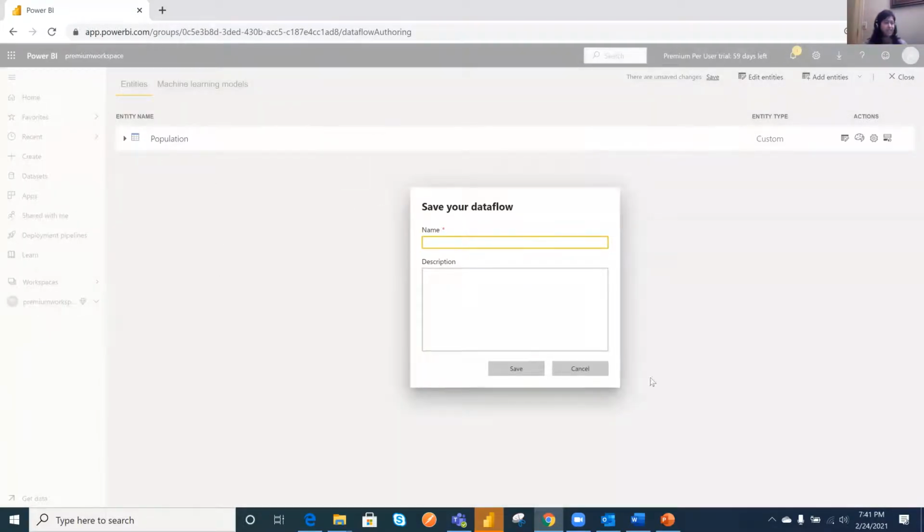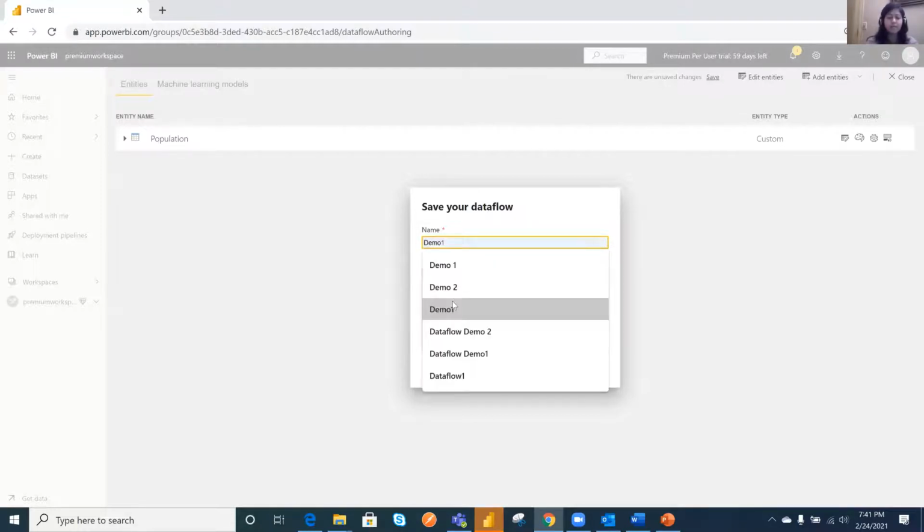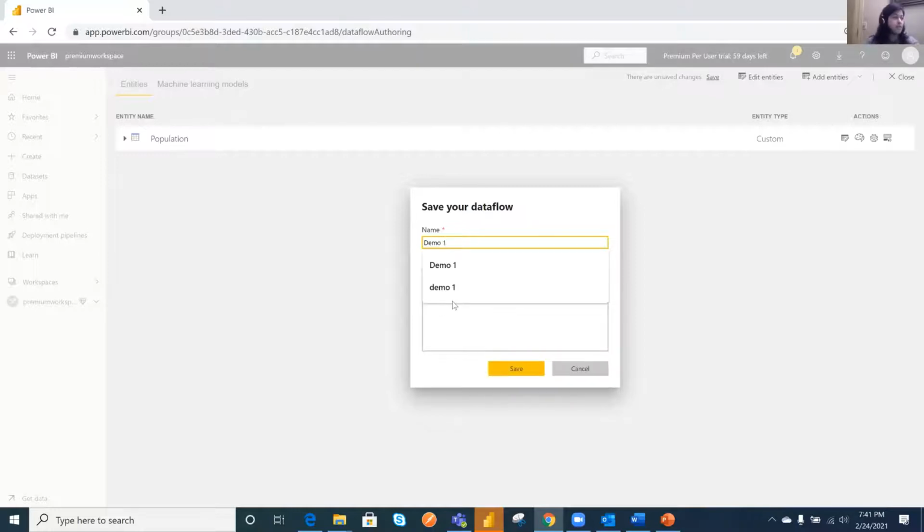Okay, so once you hit save and close, you will be prompted with this window where you have to provide the name. I'm going to give this data flow the name demo one. And it's always a good practice to describe your data flow. And then click save.